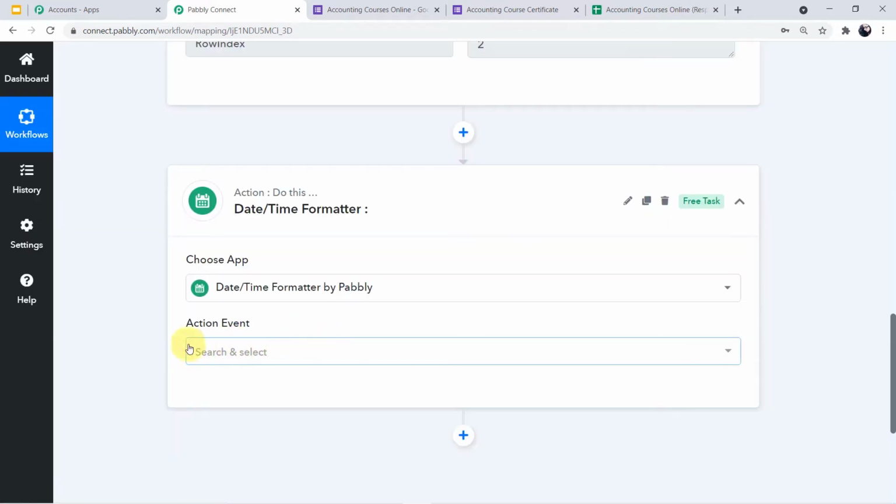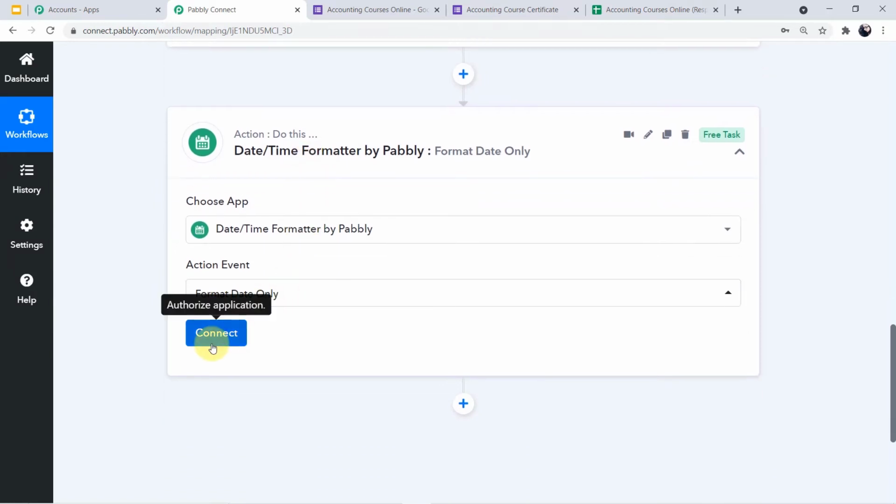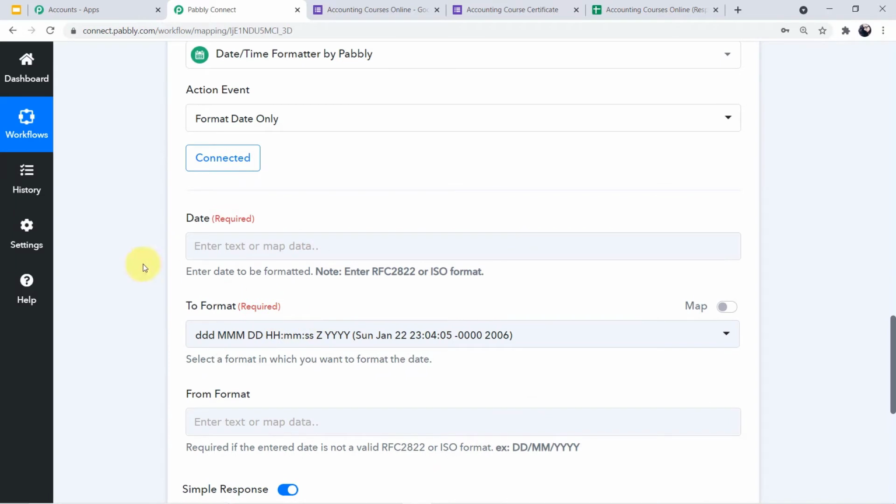Let it load. Now a new field of action event has emerged in front of me. I have to choose the particular action event. I want to format date only. So I'll choose this particular action event and now I'll click on connect. Okay. So you can see fields have emerged in front of me. I have to fill the fields.